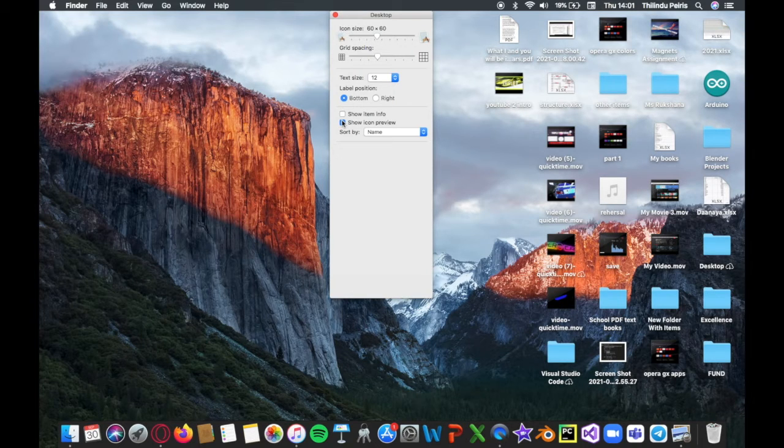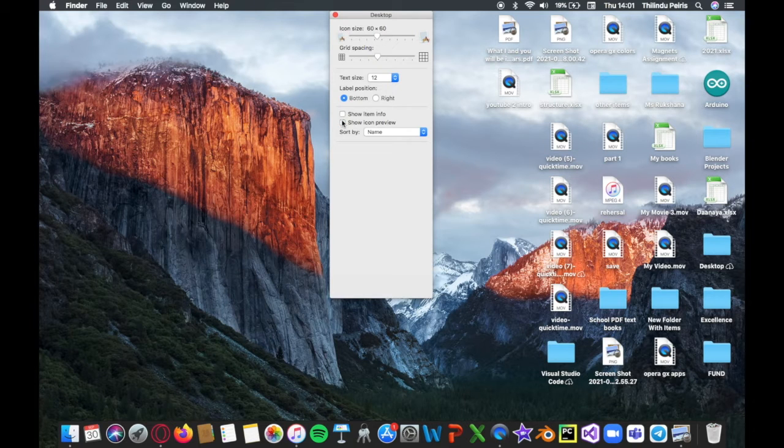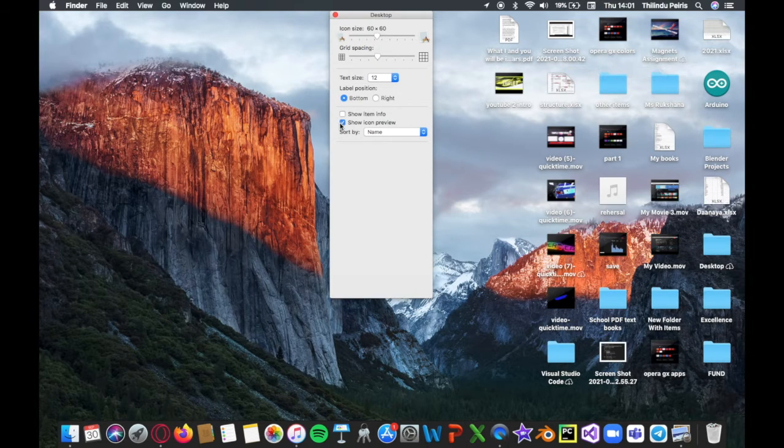Or else you can just untick the option where you can show the icon preview. Like if it is a screenshot or PDF, it must say PDF and screenshot instead of showing you what's inside. So just tick it and you see what's inside, and it's very easy. So yeah, that's how we do it.